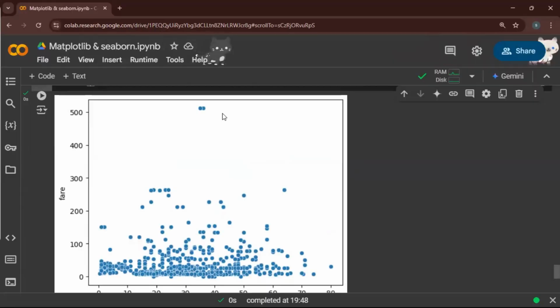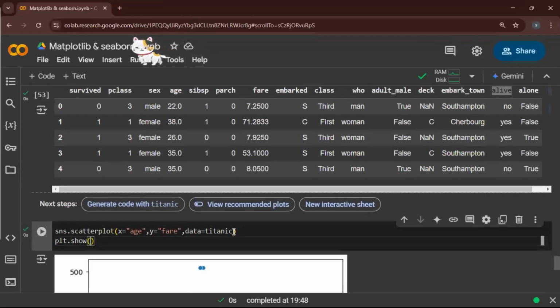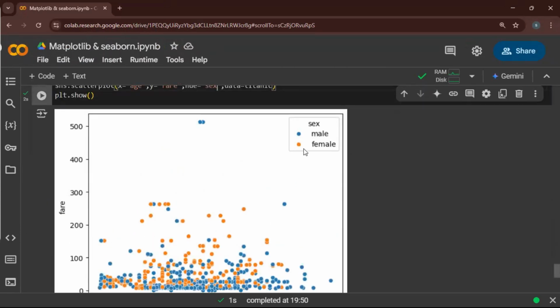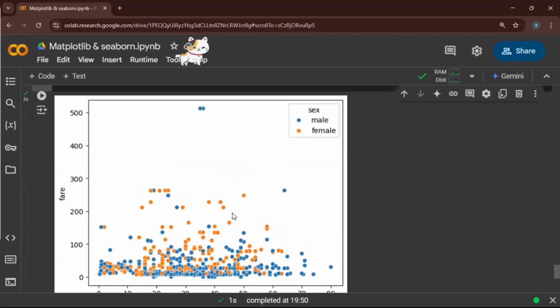The next one is the hue function. The hue function shows colors. I will mention the hue function here. Hue is used for how many male and how many female, so hue equals the sex column. The blue color is male and the orange color is female. So we can see how many males and females paid fares, age wise and gender wise.